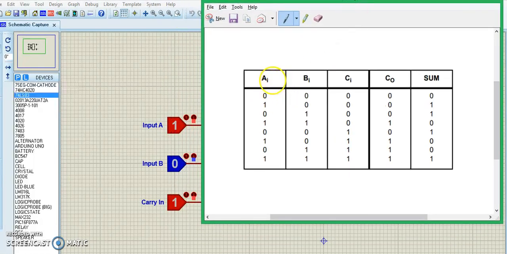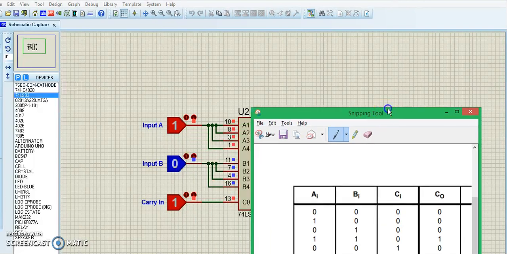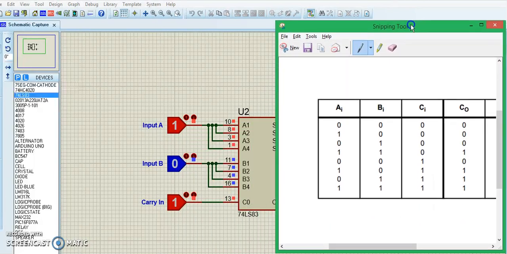As you can see, it is mentioned as AI, BI, CI, and the output, which is the carry output C naught, and the actual output sum. Since this is a 4-bit adder, you can see four inputs, A1, A2, A3, and A4, each of which will follow this truth table. But for demonstration purposes, I have clubbed everything as A and everything as B. So you will notice the outputs going together, high or low, according to the truth table.